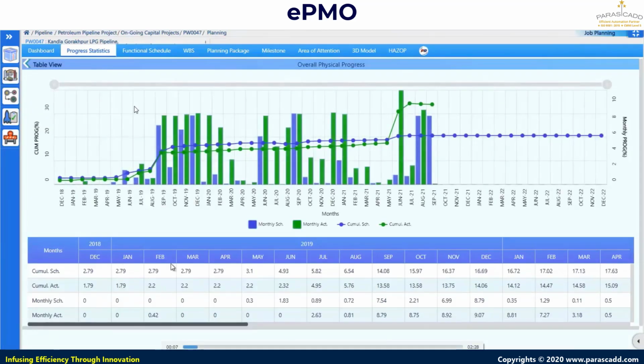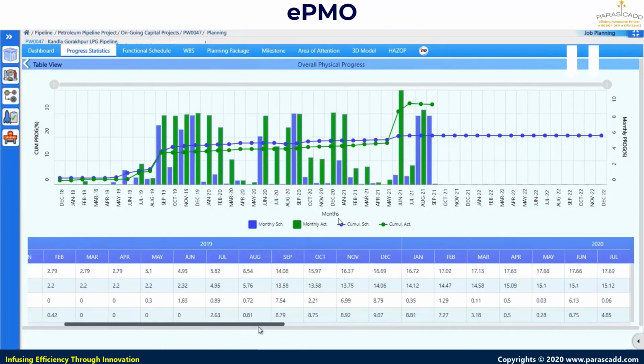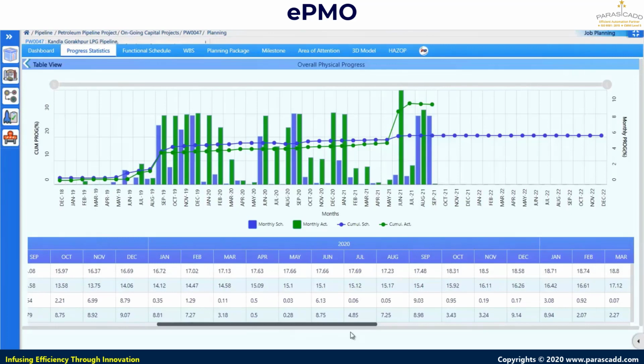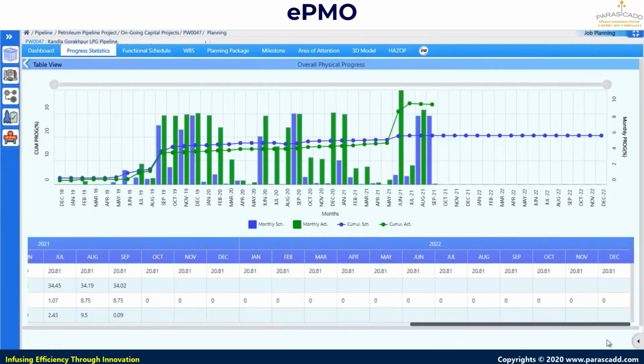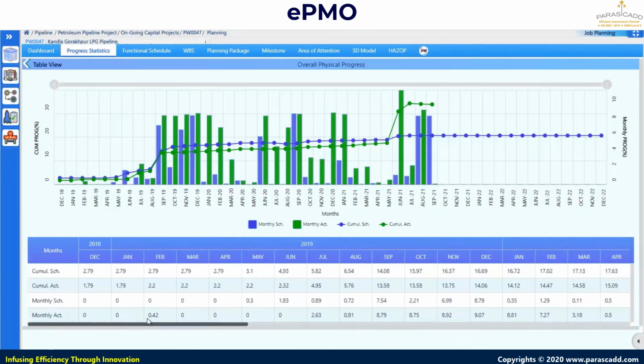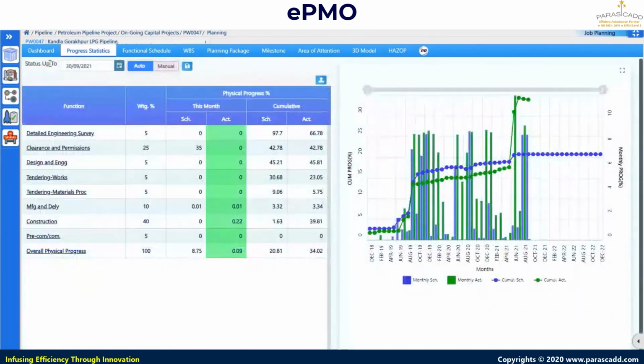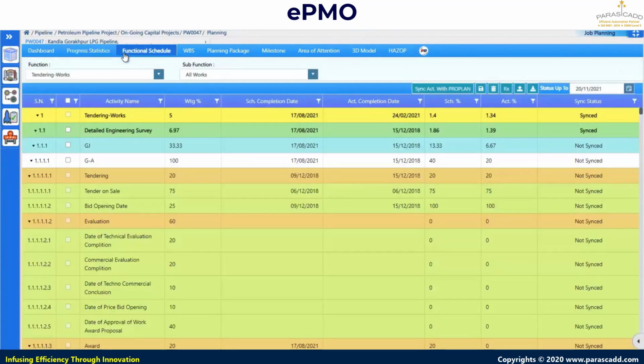Right now I'm showing you the detailed view of the overall physical progress of the project. At the top we have the S-curve visual as well as the histogram visual, and below, in the table view, we get the figures for the month as well as the cumulative figures with respect to the respective month. This way the progress gets built up from the progress done at the execution level. So this is the functional schedule page.